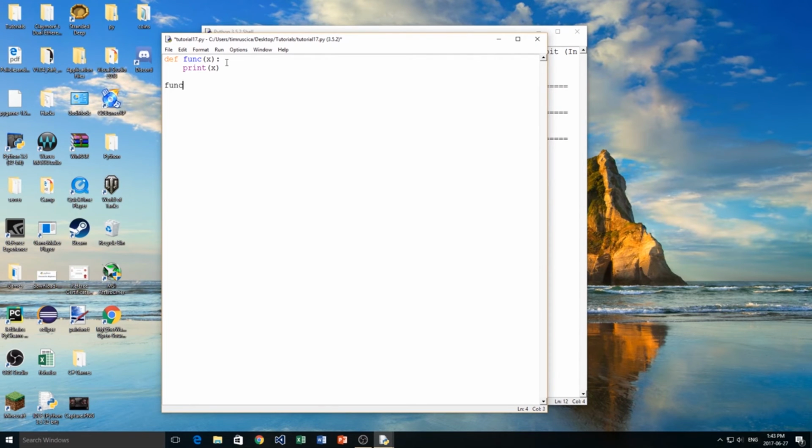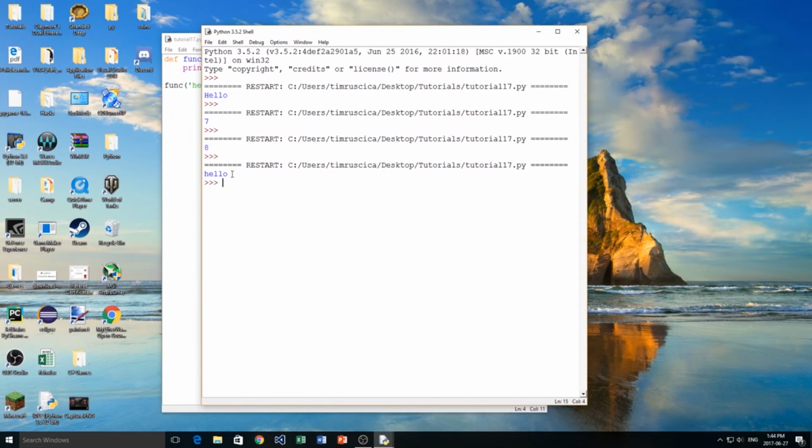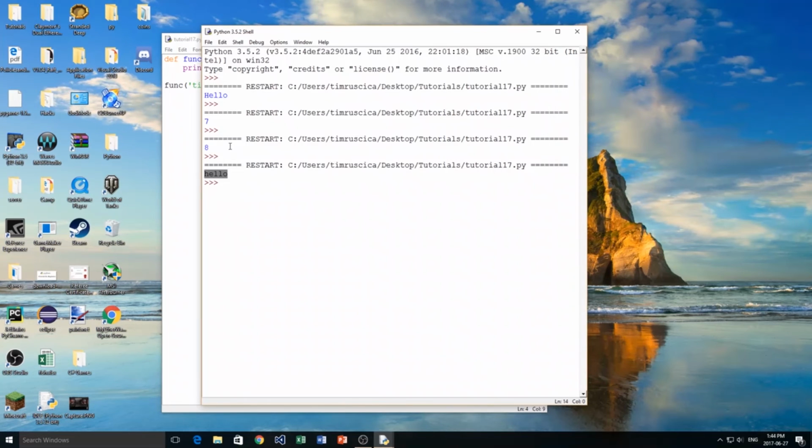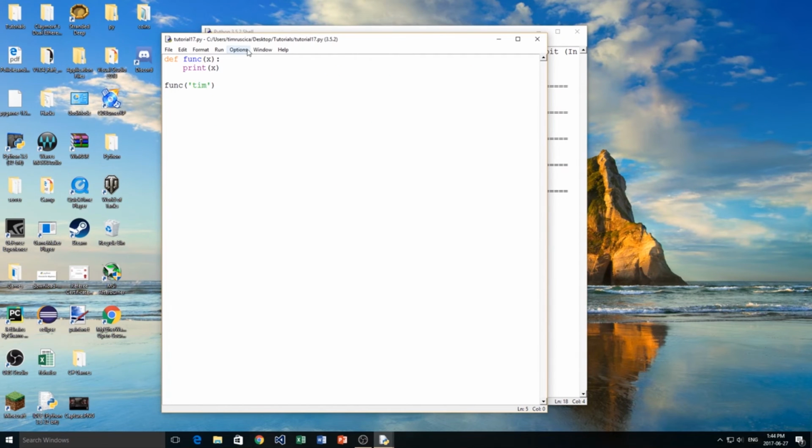Now, when we wanted to call our function, all we had to do was write our function name and then put the brackets like this. And then inside of our brackets, if we had a parameter set, we had to give it that parameter. So we could do 3, we could do hello. Let's just do hello in this case. And we'll click F5 and we get hello on the screen just like that. Now we can change this again to maybe Tim, which is my name, just like that. And we get Tim printed to the screen. Very basic, very easy, just like that. Okay, so that's pretty much what a function is.